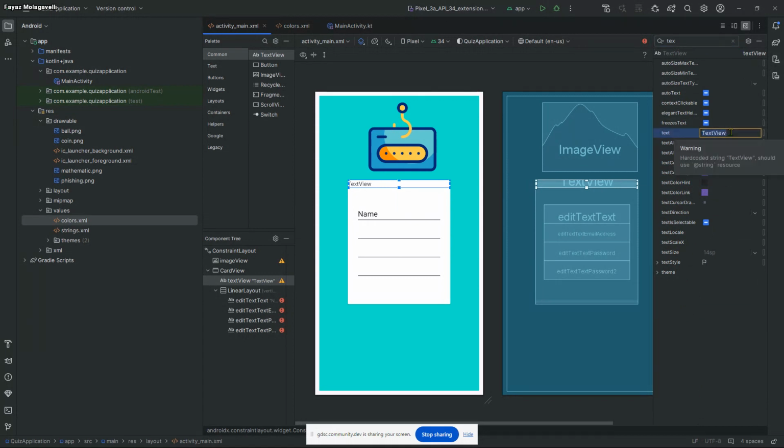Here I'm changing it to create an account. I'm changing its size to 24. Yeah, I'm changing its style to bold, and let me change its color also.